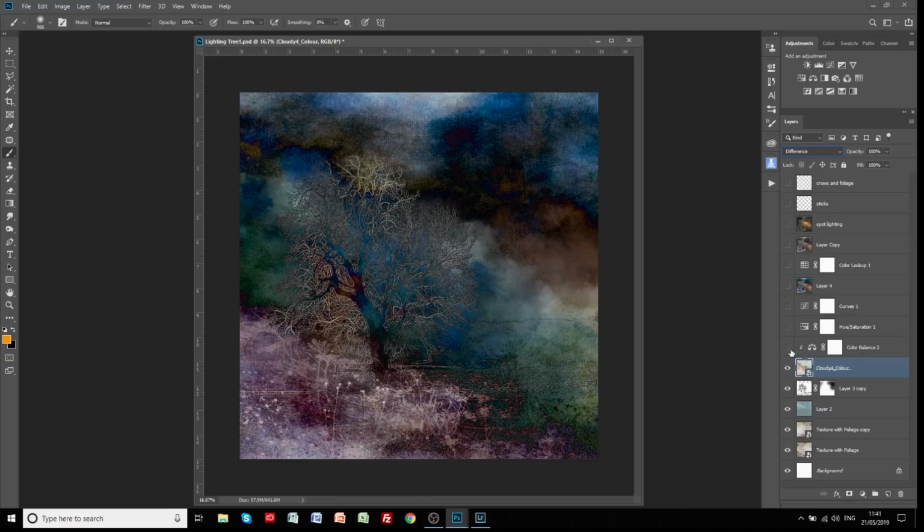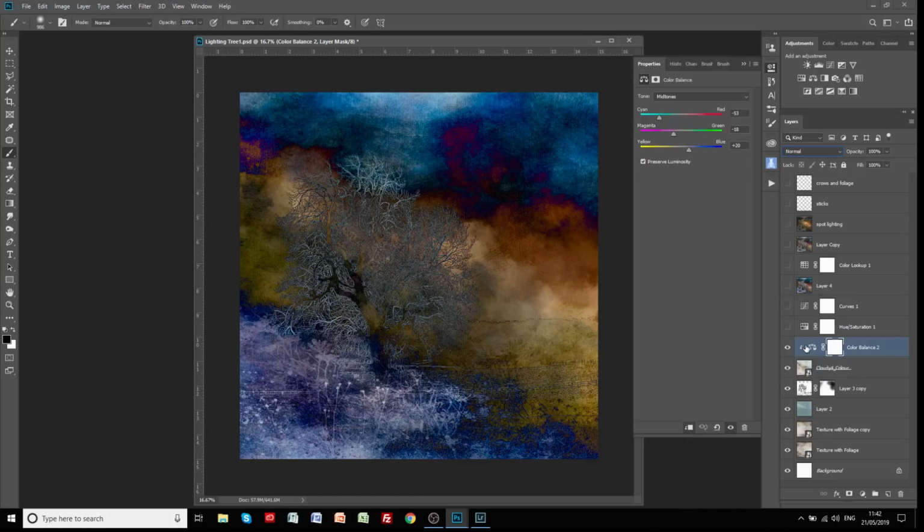Now I've started to apply a colour balance layer, and this colour balance layer is clipped to the layer below. So remember that if we clip to the layer below, it's only going to affect this layer here, which is the cloudy texture layer. It's not going to affect the whole of the image. And if we go into that adjustment, you'll see I've adjusted the midtones, the shadows and the highlights, just to get the colours that I want for that. So I've got the blue in the sky and the blue in the foreground here.